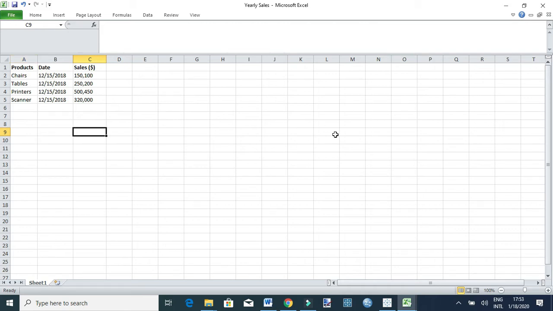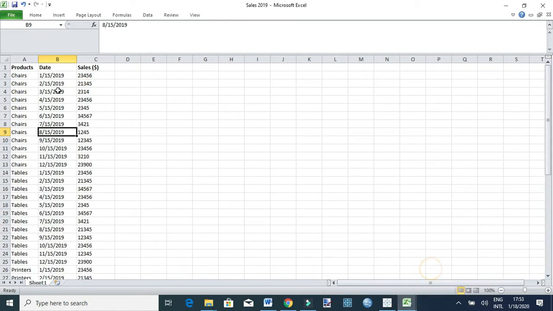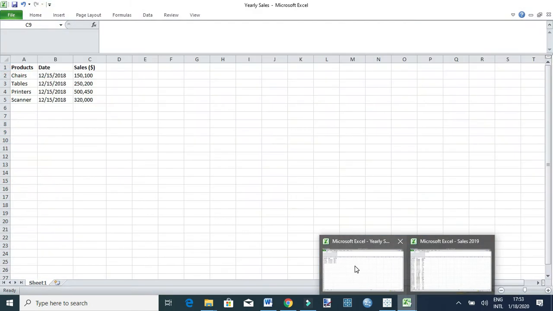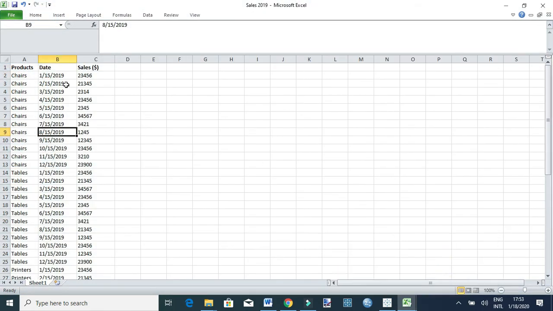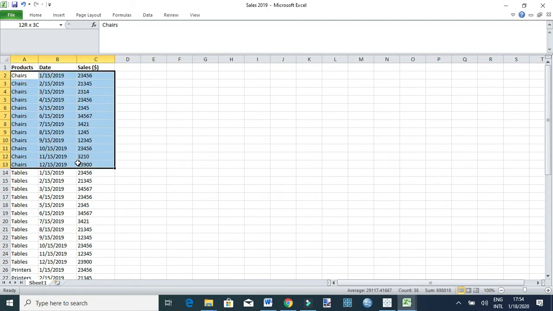And if I can show you the second data, it's the same data of the same products, but now this one is for year 2019, unlike the first one which was 2018. And in this case, this data is aggregated at monthly level. It's showing the sales for every product each month.